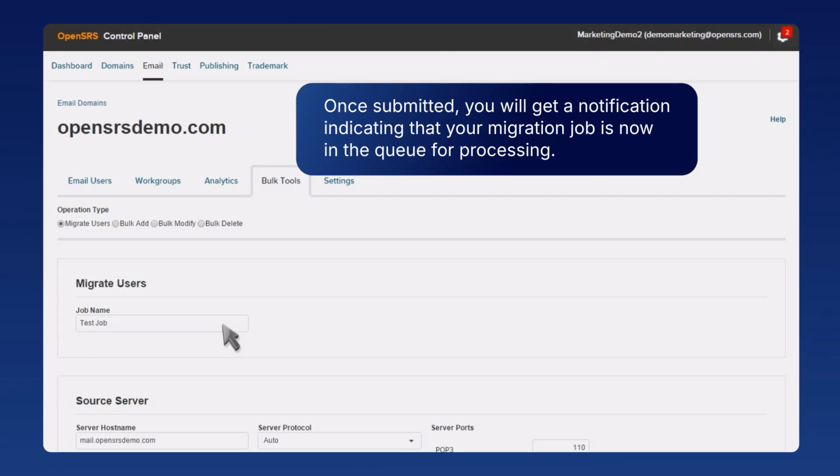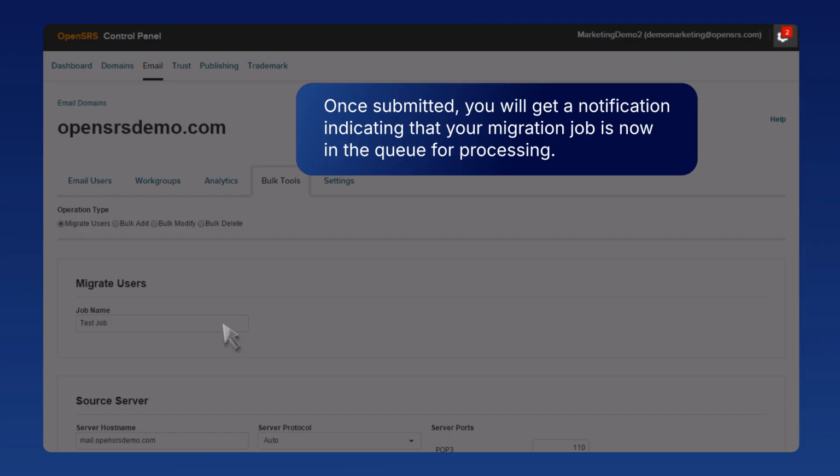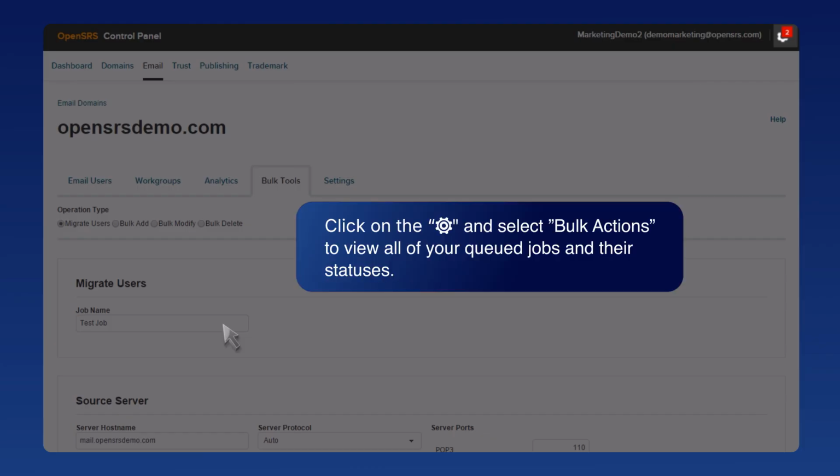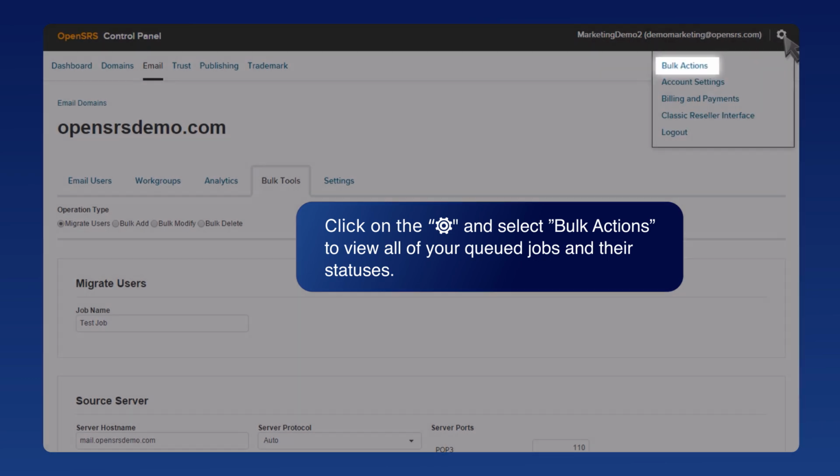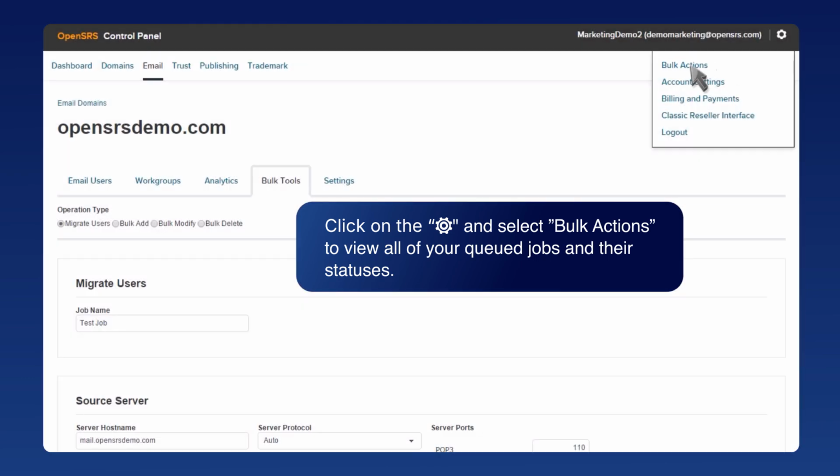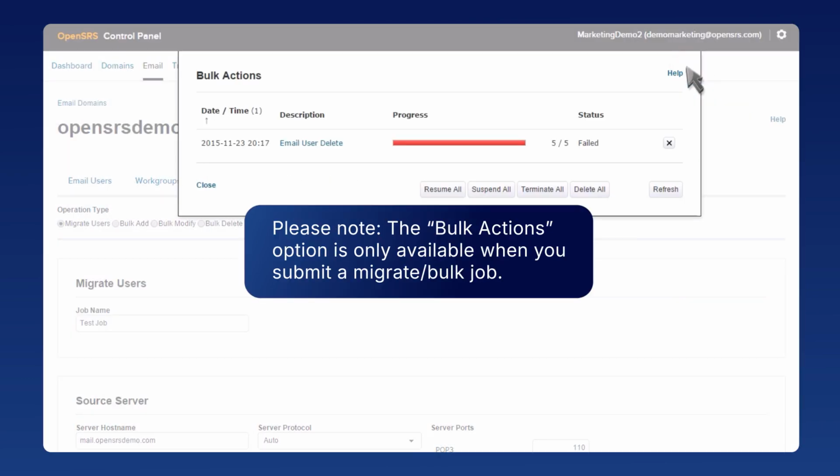Once submitted, you will get a notification indicating that your migration job is now in the queue for processing. Click on the gear icon and select Bulk Actions to view all of your queued jobs and their statuses. Please note, the Bulk Actions option is only available when you submit a migrate or bulk job.